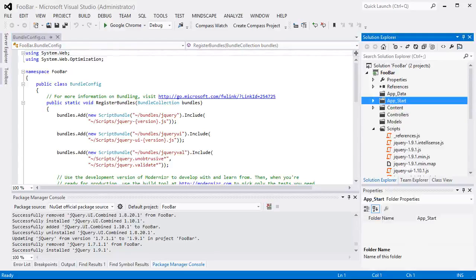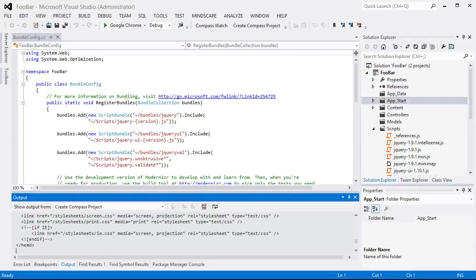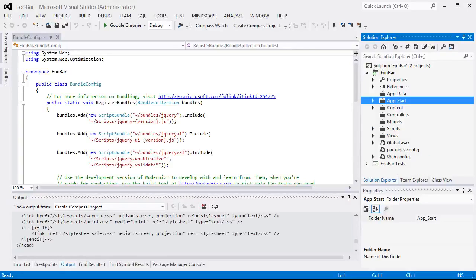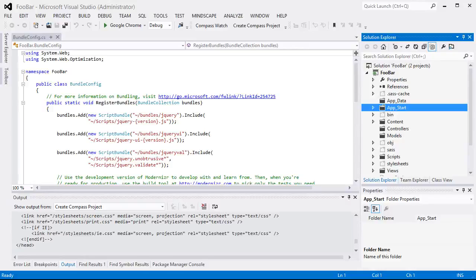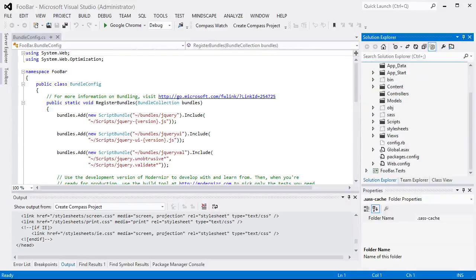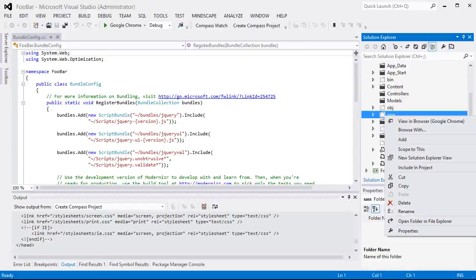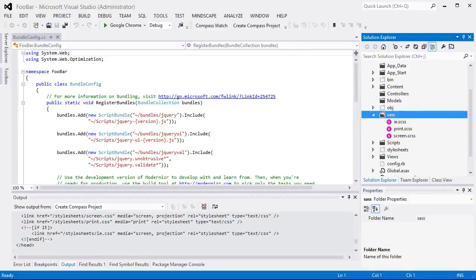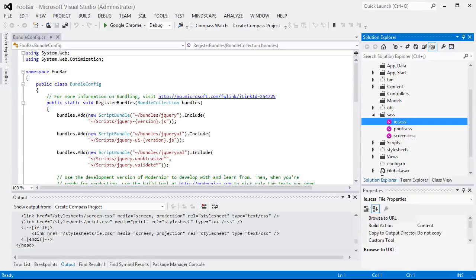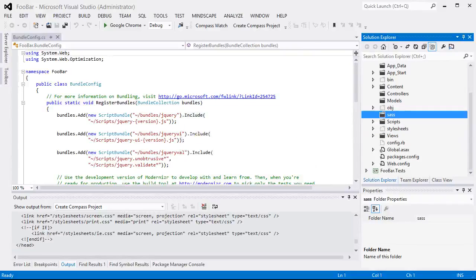So the next thing I have to do is I want to create my artifacts, and I can do that now simply by clicking Create Compass Project. And that went ahead and created everything I needed. I'll show all files, and there's my SASS directory, which I will include in the project for source control. And it added these 3 files, which I will not use. So I'll go ahead and delete those.